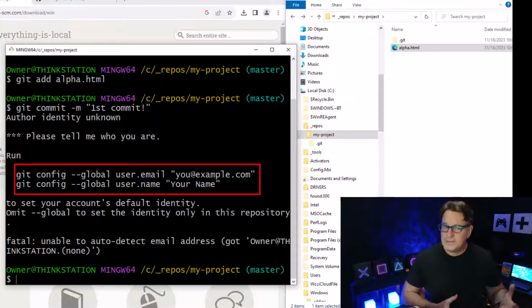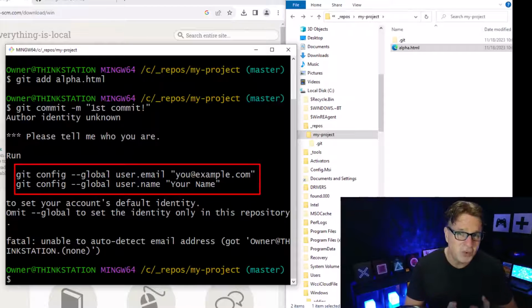So if somebody's looking through the code and they see that you did something brilliant, well, they can send you an email and say, you are brilliant. Also, if you screw up, they can fire you. But I need to issue these two commands.